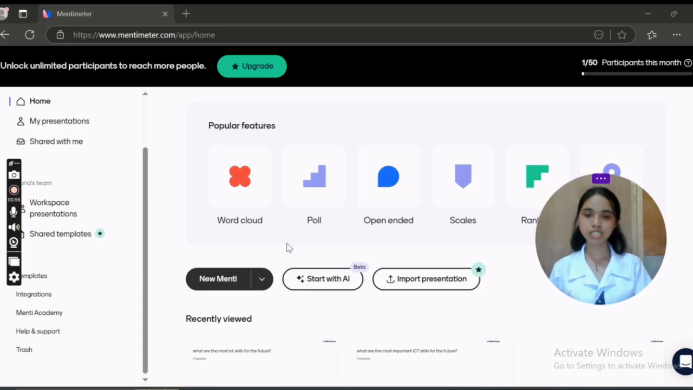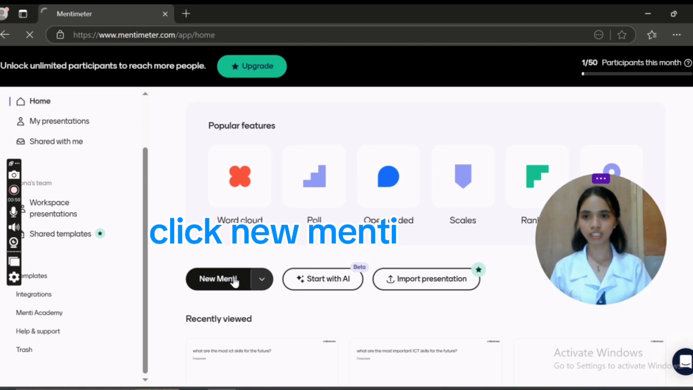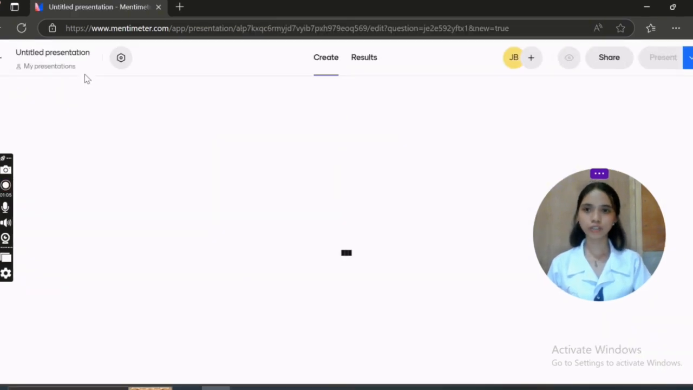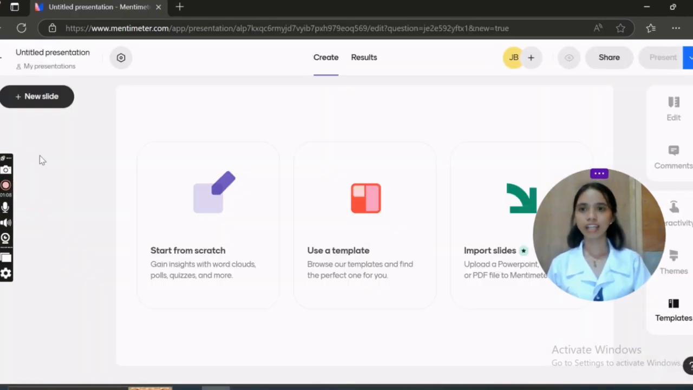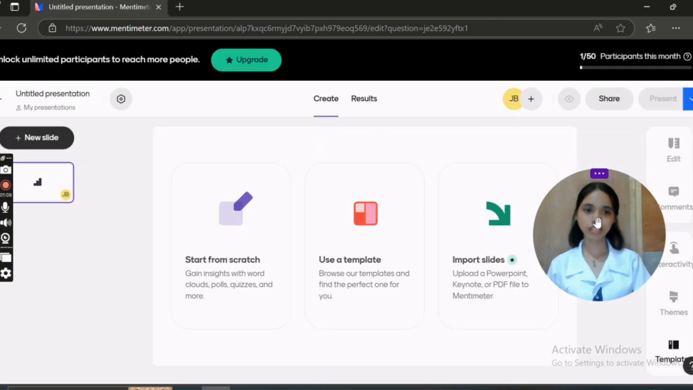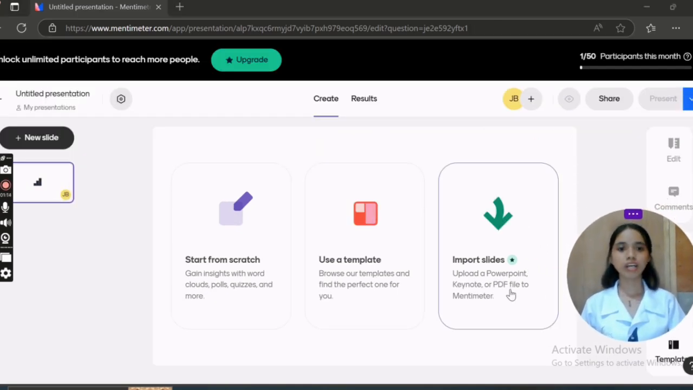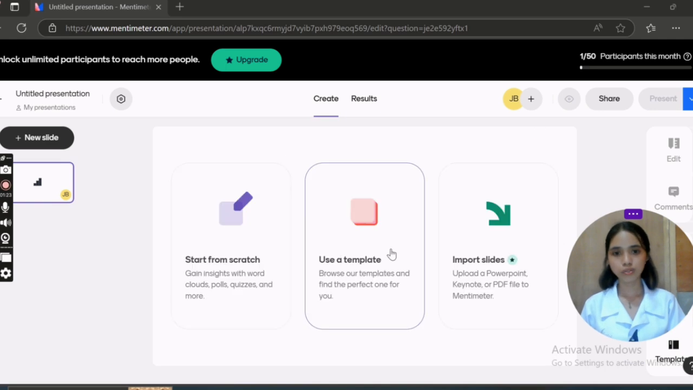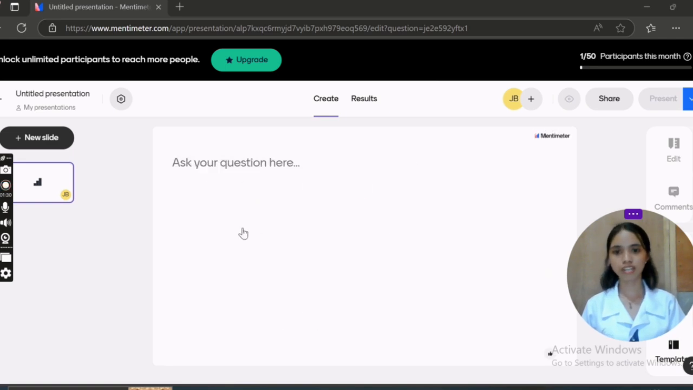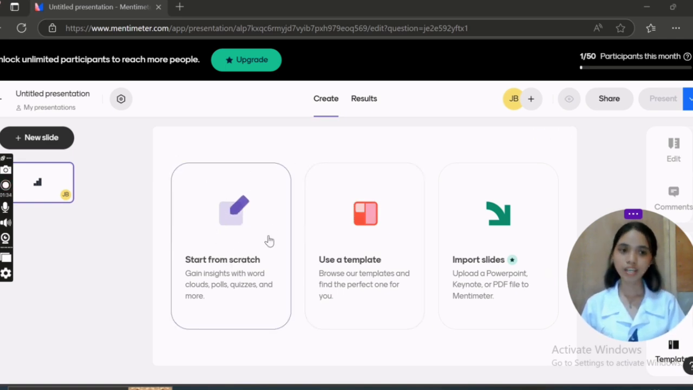In creating your Mentimeter presentation, you need to click the new Menti. After clicking the new Menti, choose the untitled presentation. In creating your presentation, you can choose to import slides, where you upload a PowerPoint, Keynote, or PDF file to Mentimeter. You can use a template, where you browse our templates and find the perfect one for you. Or you can start from scratch, or gain insight with word clouds, or you can design your own presentation. So that's what I'm going to do right now.